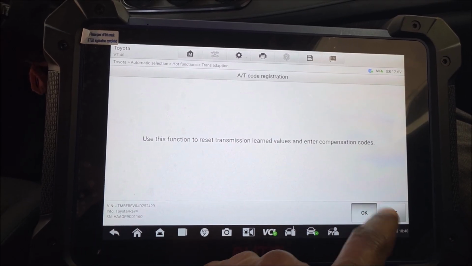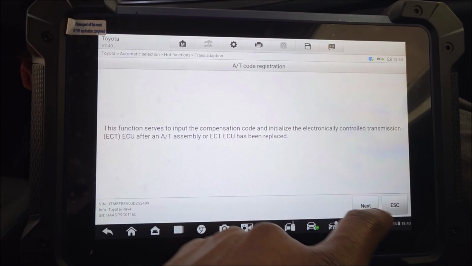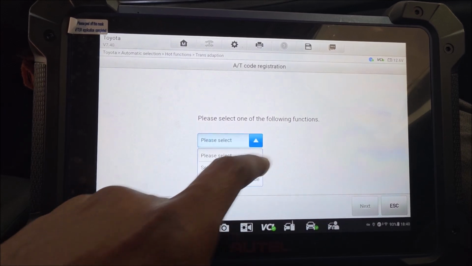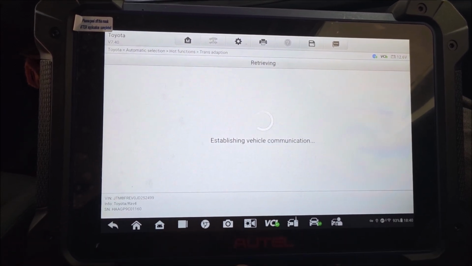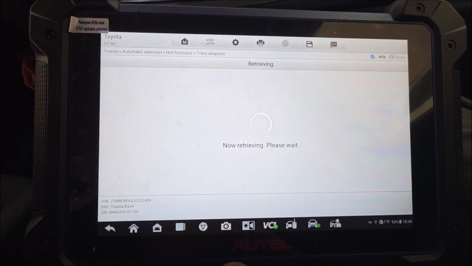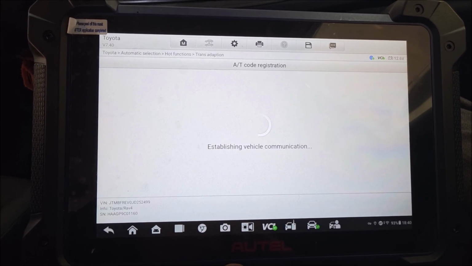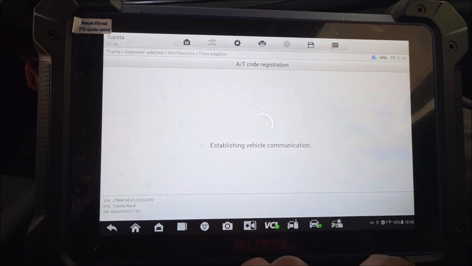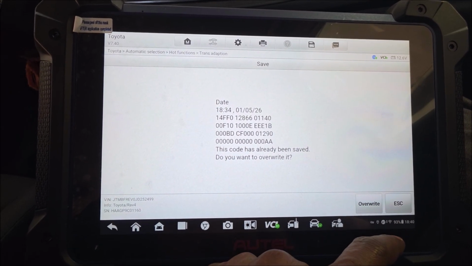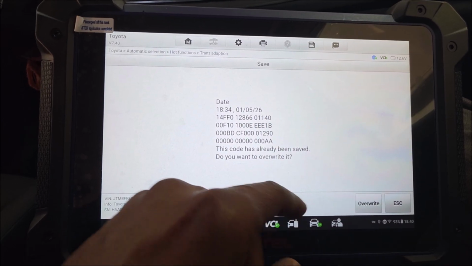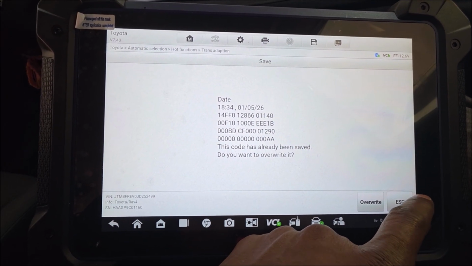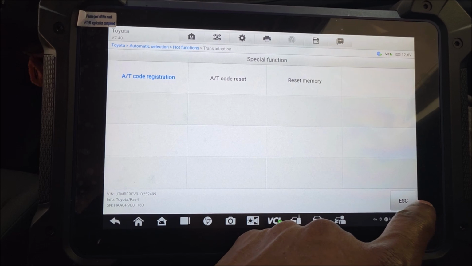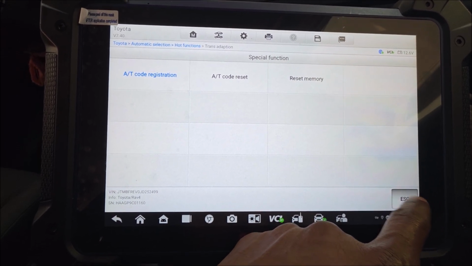Hit on OK. And then next. And we select the read compensation code and then hit on next. So we should be seeing the ending with 9F. And there we go. So the new value is registered into the ECM. So it's not necessary. We can escape and then escape.